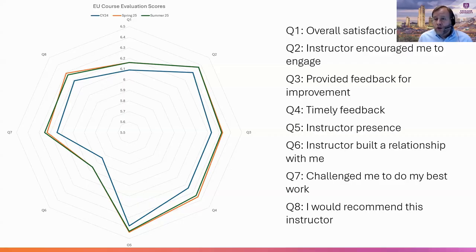So we can see here that students did feel faculty were making more of an effort to reach out to them and to build a relationship with them. This is a 7-point Likert scale that we use for our evaluation. And you can see about a 0.1 change on that scale, which is about 1% in percentage terms. So again, small, but noticeable and meaningful.